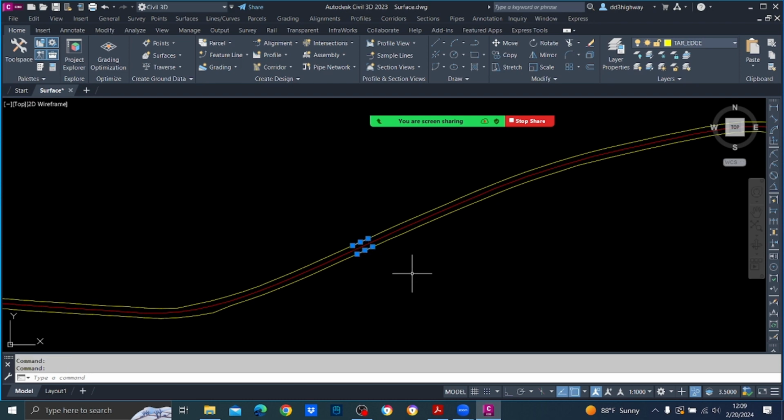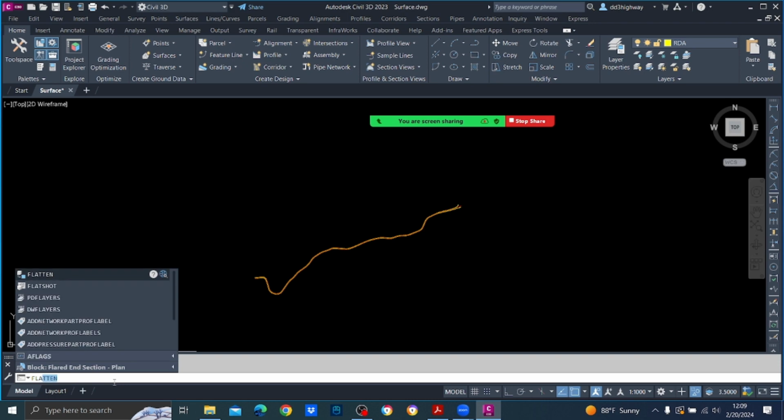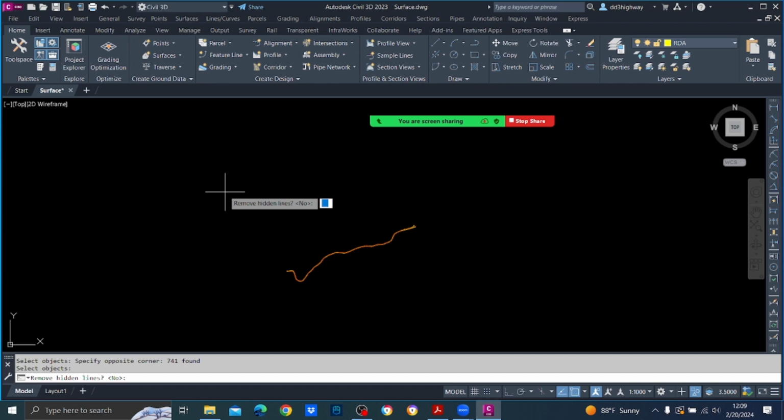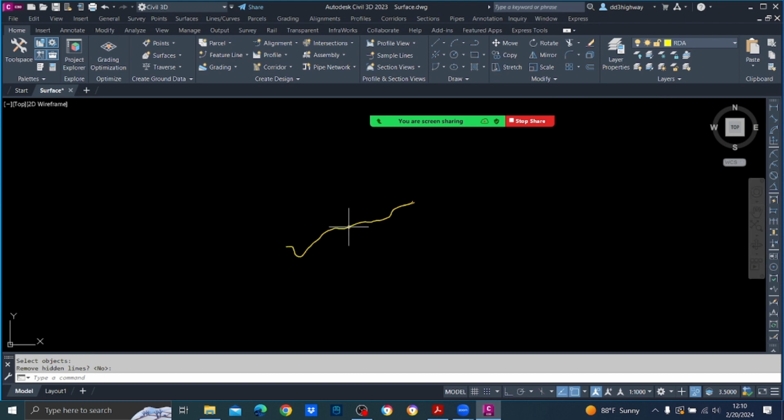Okay. Now you have to bring all these into the zero plane. How can you do that? Using the flatten command. Flatten. Okay. Type FLATTEN. Enter. Select objects. Select everything like this and press enter. Remove hidden lines, No is selected. Press enter. Now all these things will be in the zero plane. Okay.